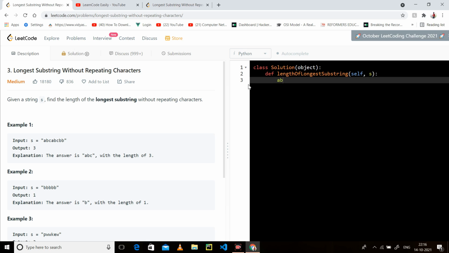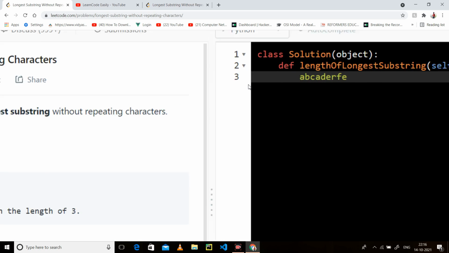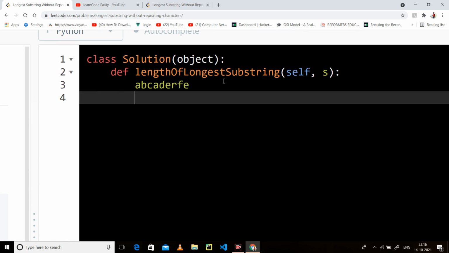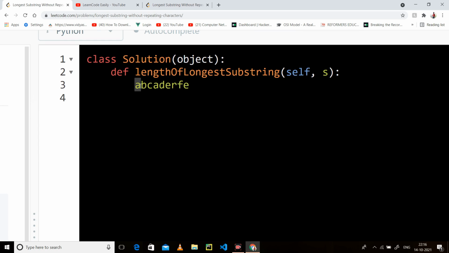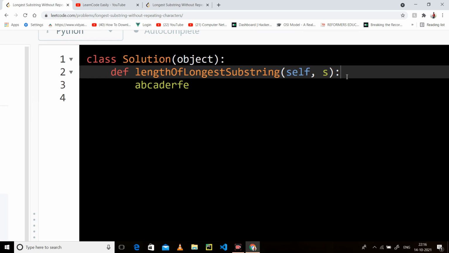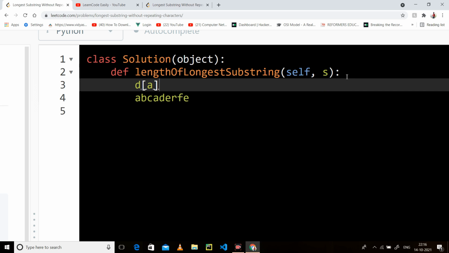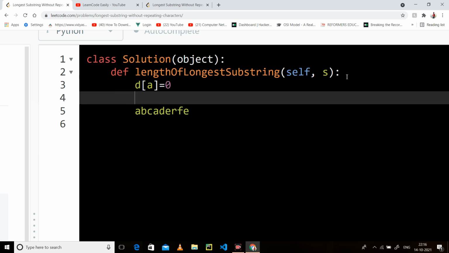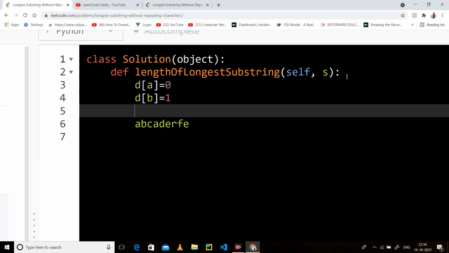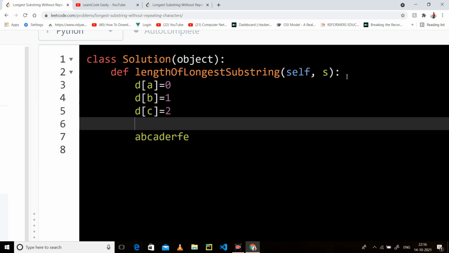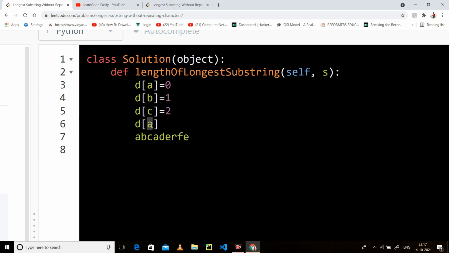Let's assume that we have A B C, then A, then D E F R H, and again E. So what we will do is store the position of every character. So first I will store D of A as 0. Now D of B is 1, D of C is 2, now D of A, and every time we will check whether this value is present or not.